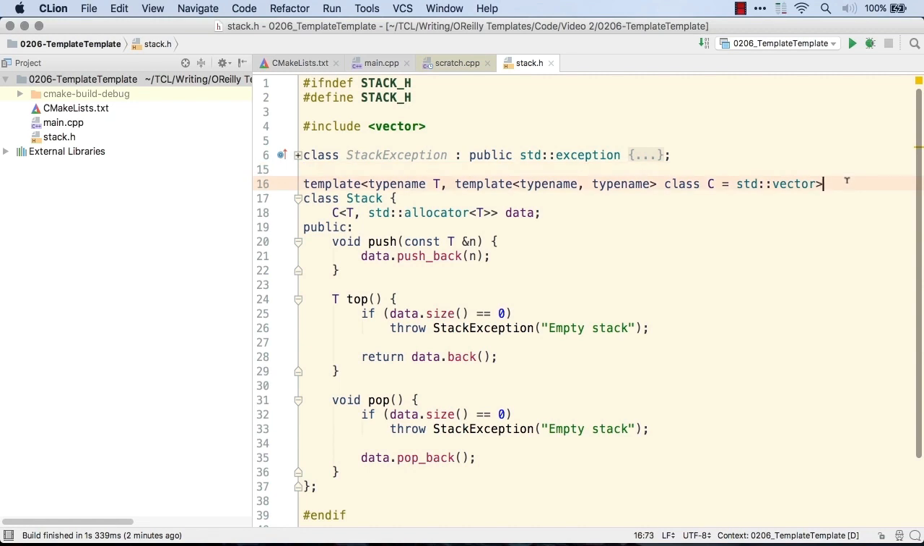The only complicated things here are the initial template line and the way in which the data member is defined. In the initial template line, the second type parameter is the container, and STL containers have two type parameters, the contained type and the allocator. So I need to tell the compiler this by saying template typename, typename. This means that I will also need two parameters when I declare the data type down here.